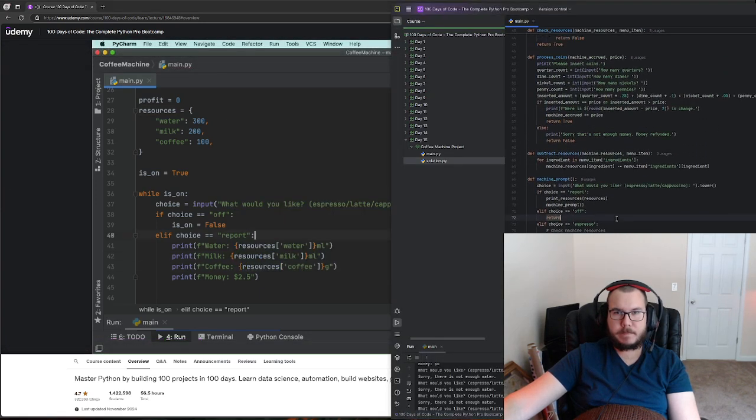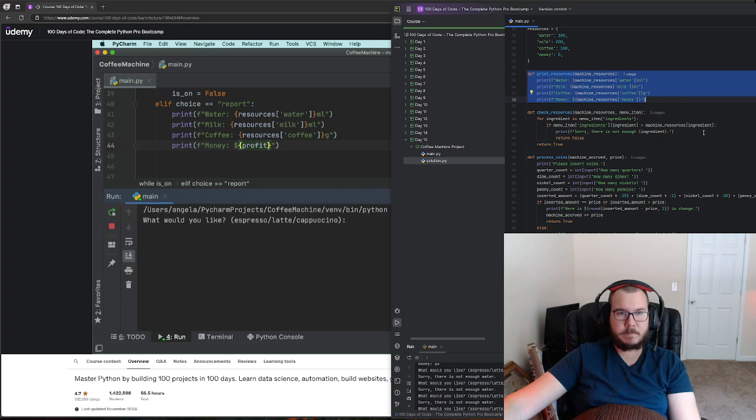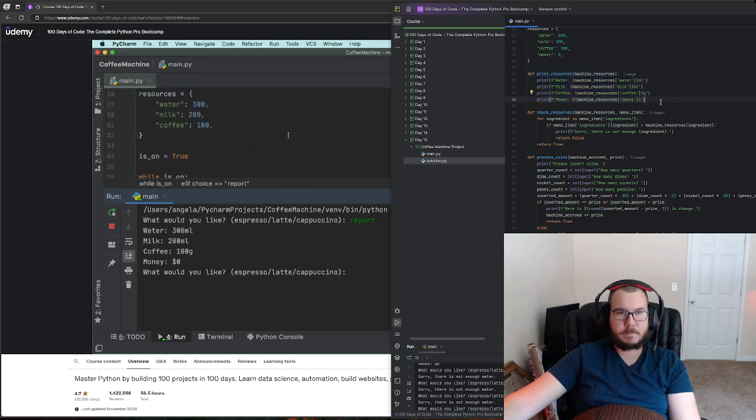So now I've added the water, milk, and coffee into my print statement. All I have left is the money. So let's delete the value and let's insert that profit into here. Now let's run our code again and let's check it out. If I type report, it should now give me a report of all the current values, and money is equal to $0 because that's what we start off with.